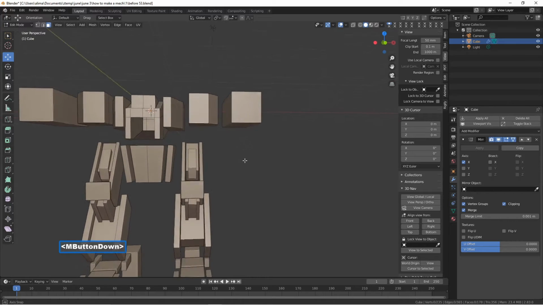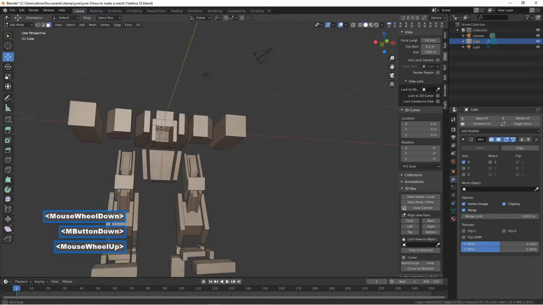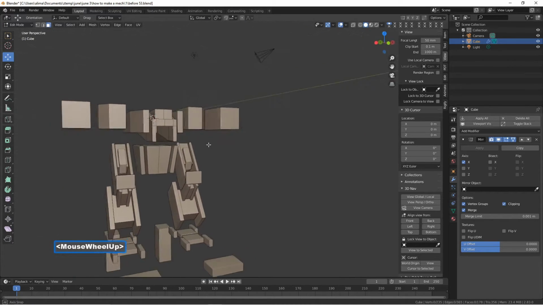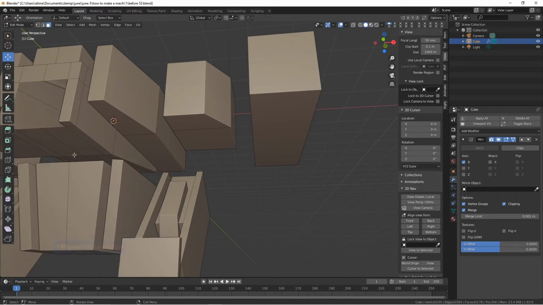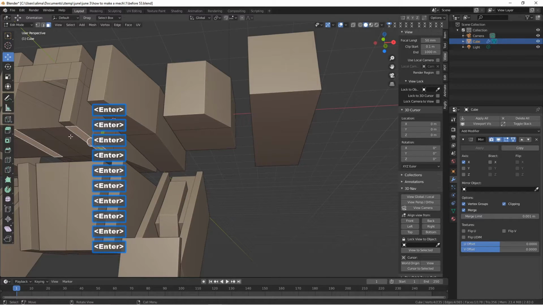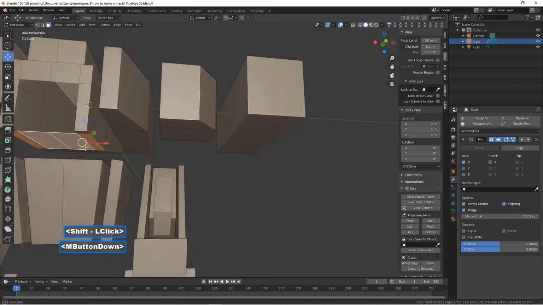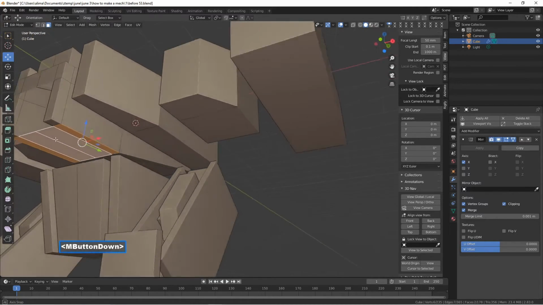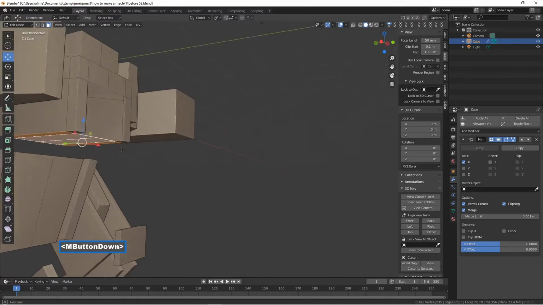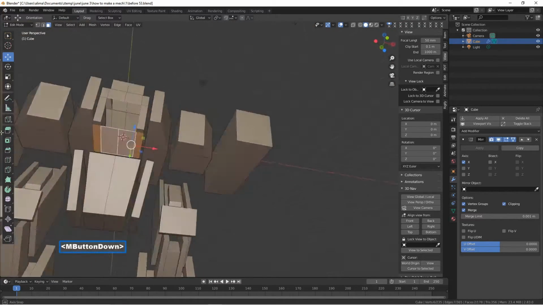Thinking right now. Zoom in. Select here. Oops. Yeah, might as well select the back as well.